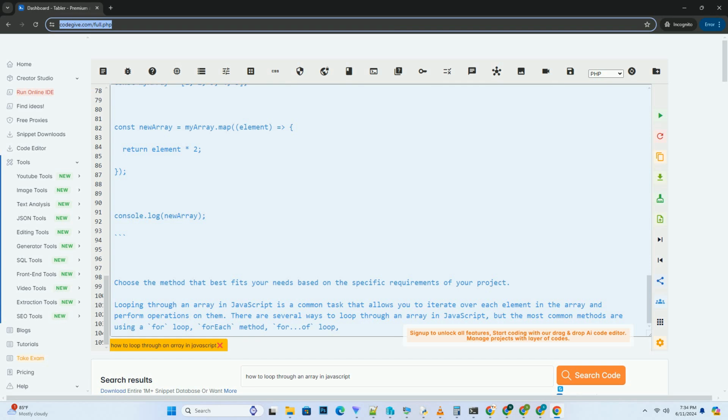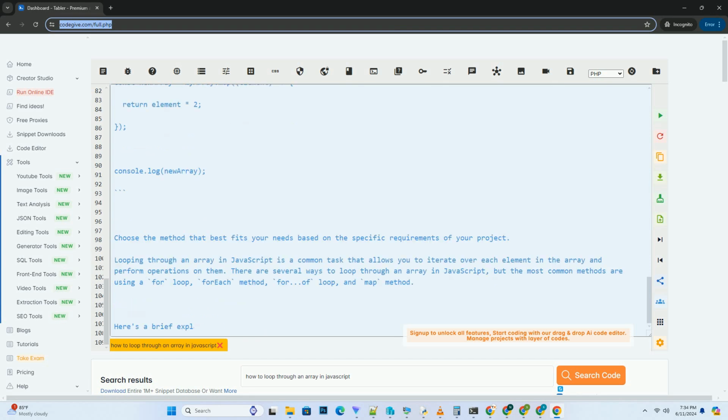Choose the method that best fits your needs based on the specific requirements of your project.